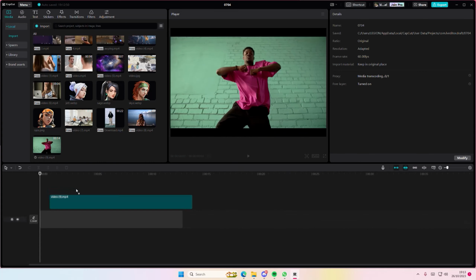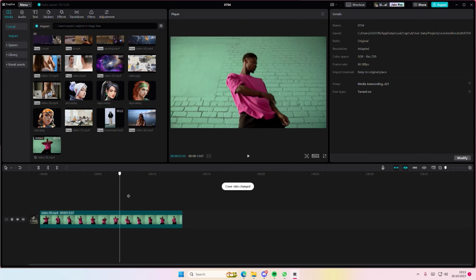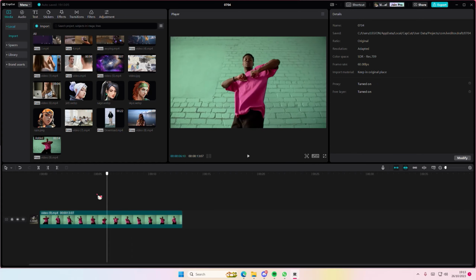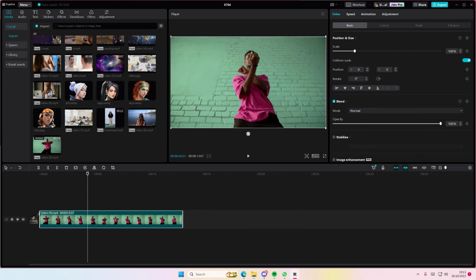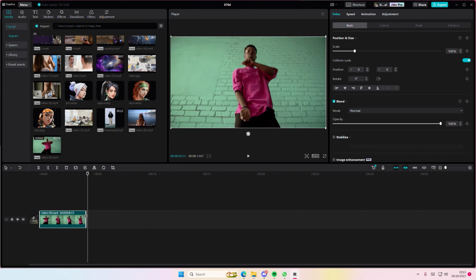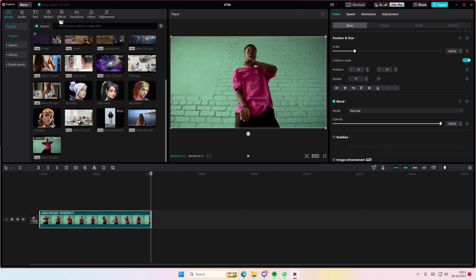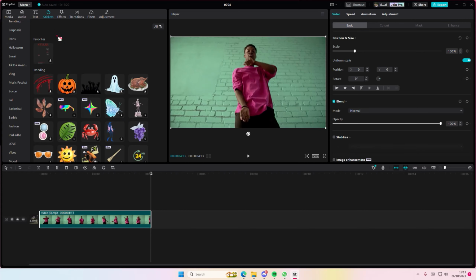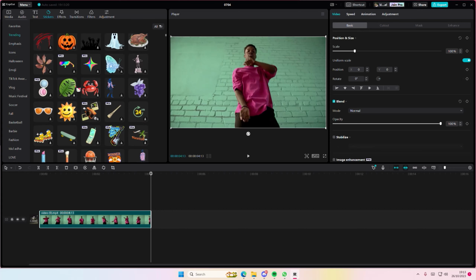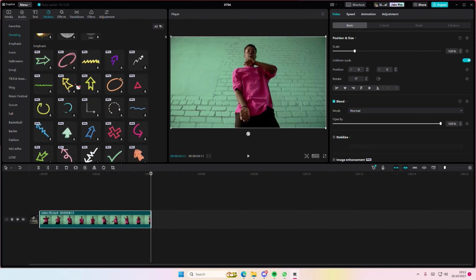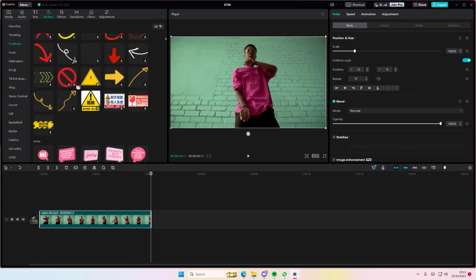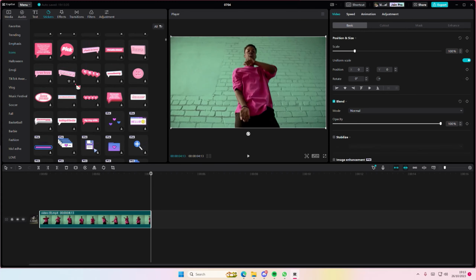In this video I'll be showing you guys how you can track stickers to your face on the CapCut PC app. So to do that, I'm just going to make the video a little bit shorter so that it will take less time for it to load the stickers. Then select the sticker that you want to cover your face, or if you want it to follow your face, you can do that as well.